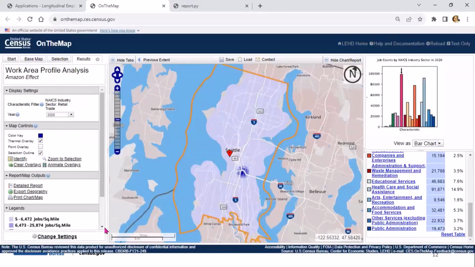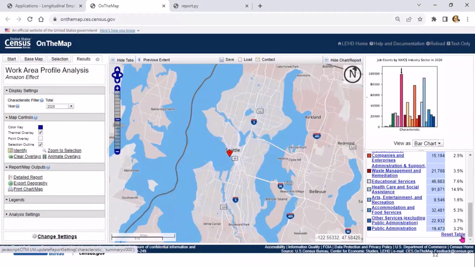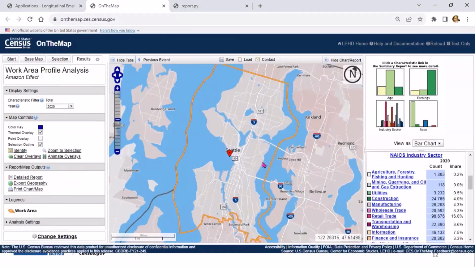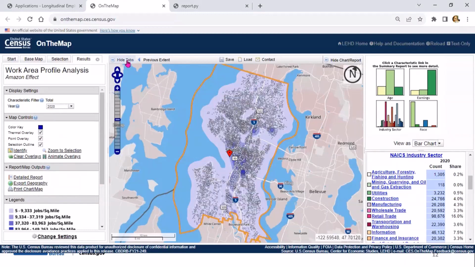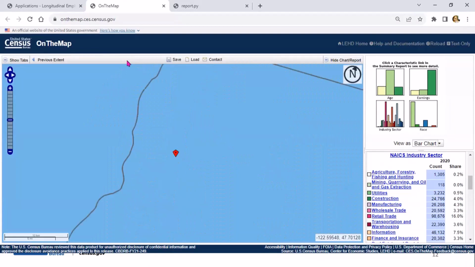And the easiest way to find this answer is using this change settings, which is down at the bottom on the left-hand side. But before I go, I just want to reset the table to make it back to where it was before, including all the next industry sectors, and I'll click on the point overlay. And before I go, I just want to tell you a couple more things. If you want to hide the tabs, you can do that to make your map bigger.